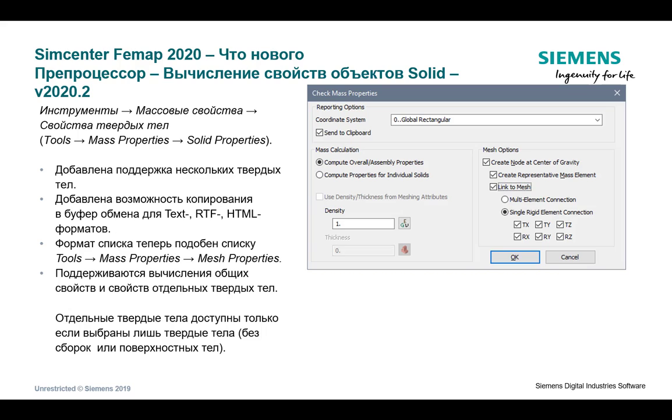For many years, Femap users have asked if they would be able to calculate mass properties for any number of solid properties in their model instead of a single solid. So for 2020.2, we added those capabilities. So you can now compute an overall set of solid properties. You can think of them as calculating solid properties for an entire assembly, or simply compute properties for any number of selected individual solids. There's options for copying the listing clipboard to text, rich text, and HTML format.